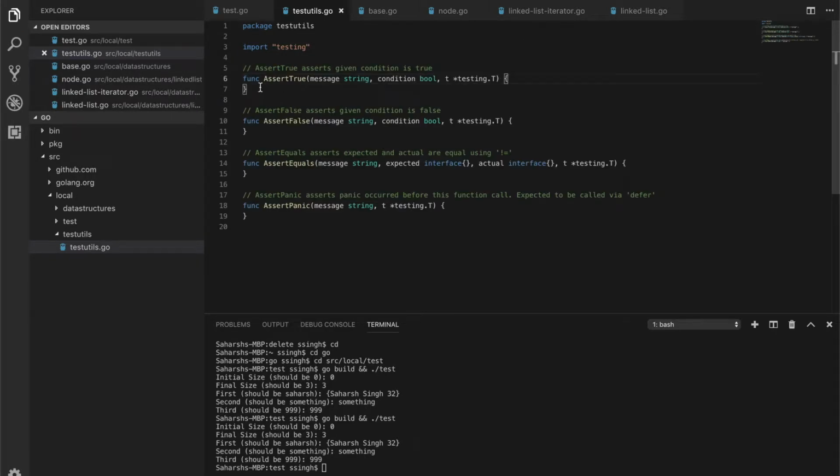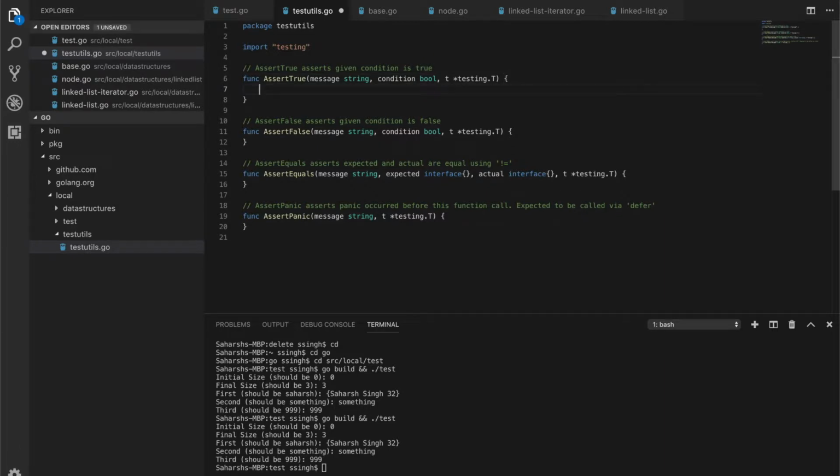Okay, so these are the 4 assertions I've been talking about: assert true, assert false, assert equals, and assert panic. Okay, so assert true and assert false are fairly straightforward. Really, you just need one of them, but having both kind of keeps things convenient. And they're fairly straightforward. So first I'll just go ahead and implement assert true, and you'll see how assert false can just be implemented using assert true, right?